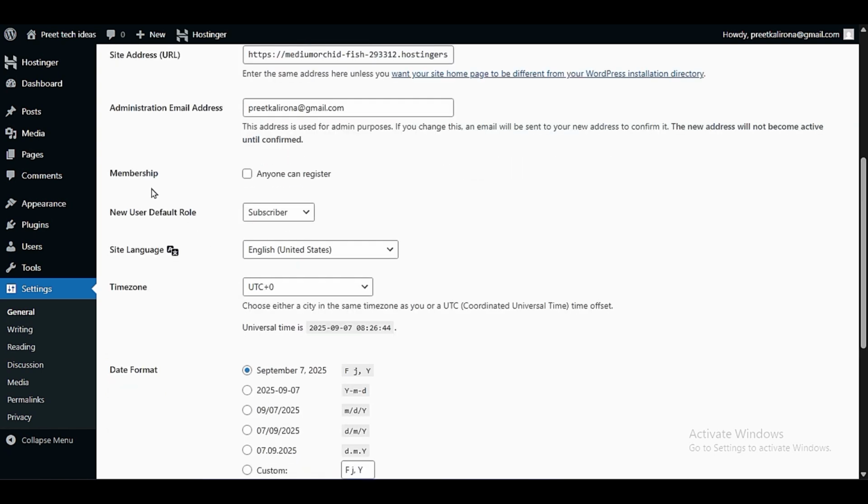And then we have a membership. We only use the membership option if you're going to create a membership website where you accept memberships from visitors. Visitors have to take membership and they will be able to register on your website. We can call it a registration. It is only possible if you click here; then anyone can register.